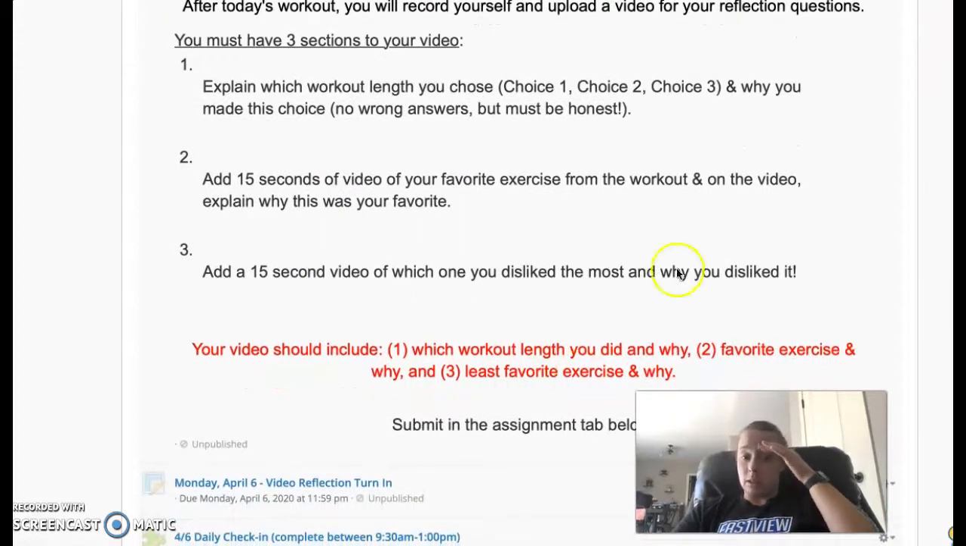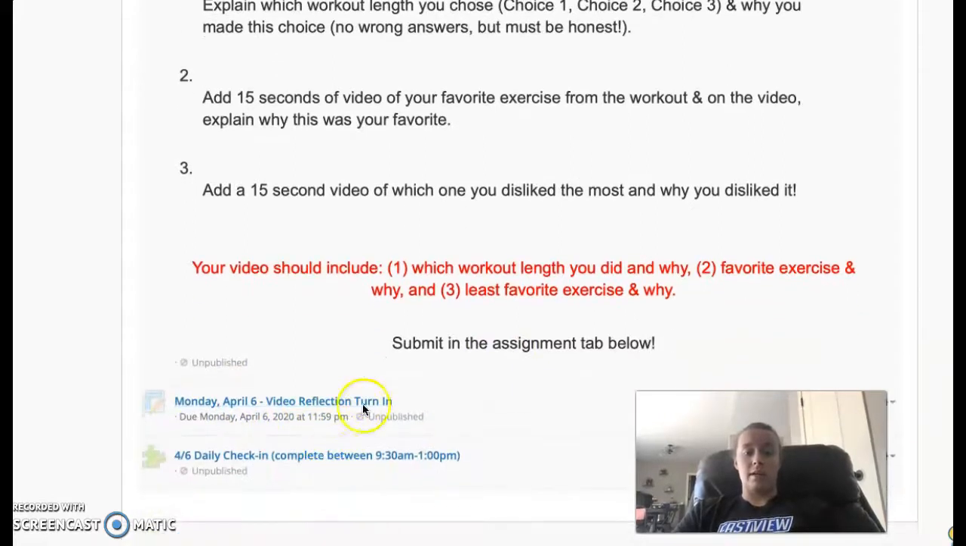Again, just saying what your 3 parts should be. You're going to submit this in the assignment tab below. This is due tonight at midnight. So make sure your video is uploaded, hitting all 3 of these parts, and your daily check-in question is here. This is going to get changed from 7 a.m. to 1, so making sure you're getting it in there by 1 o'clock. If you have any questions, let me know.